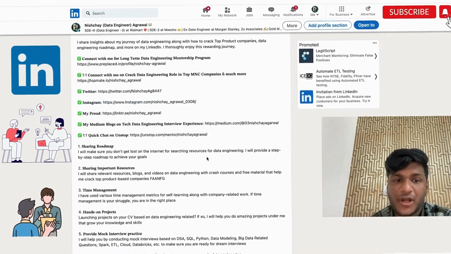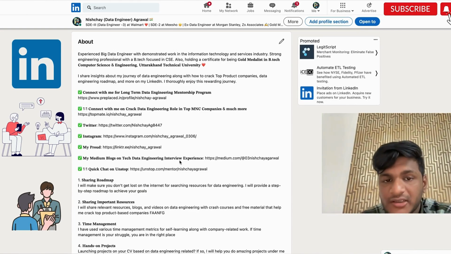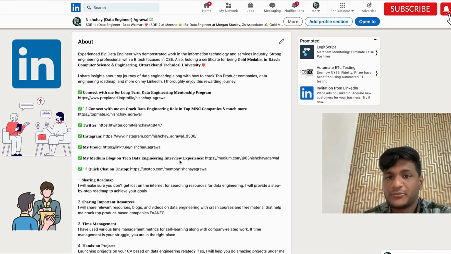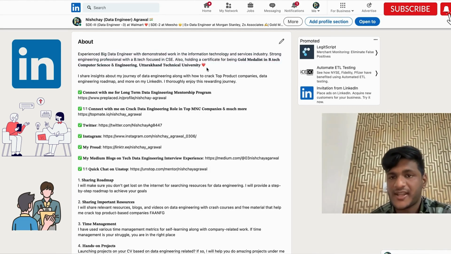The last part is the About section, which is a very important part of LinkedIn. The reason is that in the About section, mostly HR sees what your achievements are and what kind of tech stack you are working on. So it is important to have this in the About section, so that HR and the hiring manager can see you are working on these technologies. Okay, so I added my achievement: I received the gold medal in computer science and engineering.